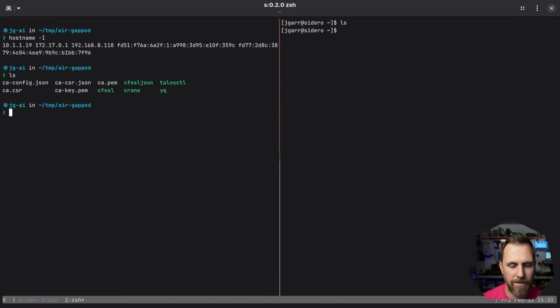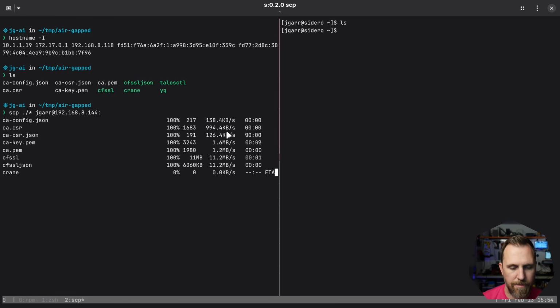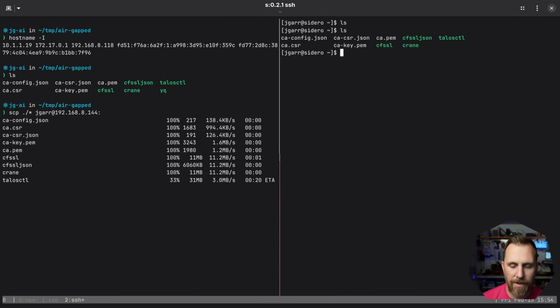So let's go ahead, and we have all these tools here. Let's SCP them over. And now over here on my air gap machine, once it finishes, I'll see I have all those tools. I'm going to move the binaries into user bin so I don't have to use them locally. So I'm going to move cfssl, crane, jq, talosctl, yq, and I'm going to move those into user bin.